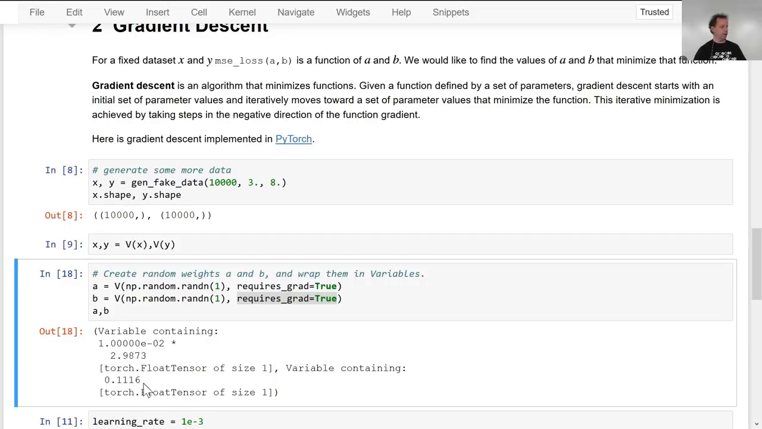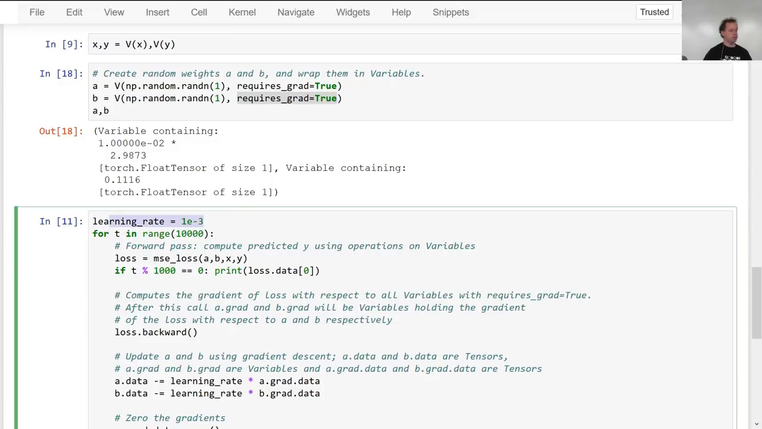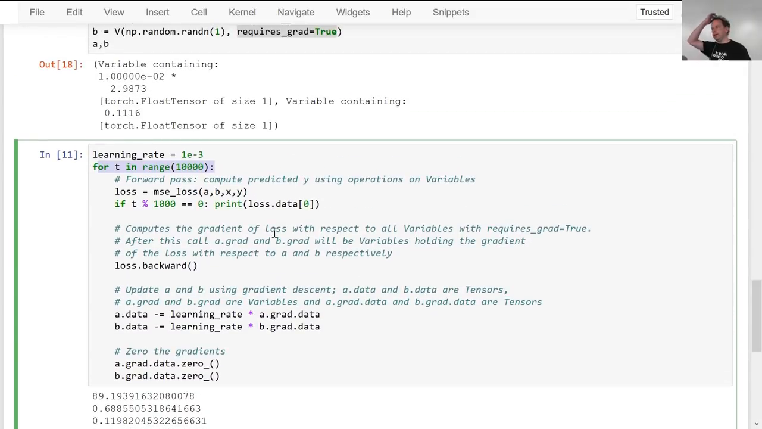0.029, 0.111. All right, so let's pick a learning rate, okay, and then let's do 10,000 epochs of SGD. In fact, this isn't really SGD, it's not stochastic gradient descent, this is actually full gradient descent. Each loop is going to look at all of the data. Stochastic gradient descent would be looking at a subset each time.